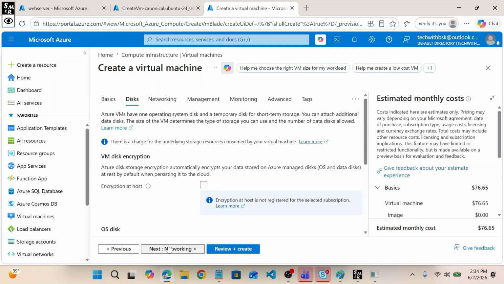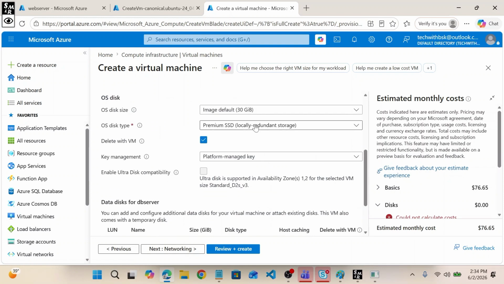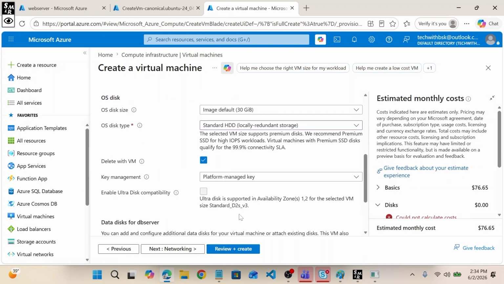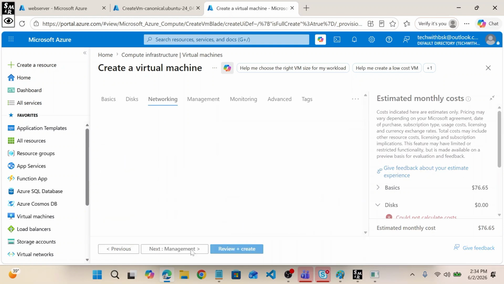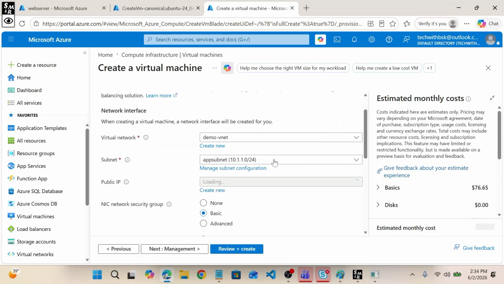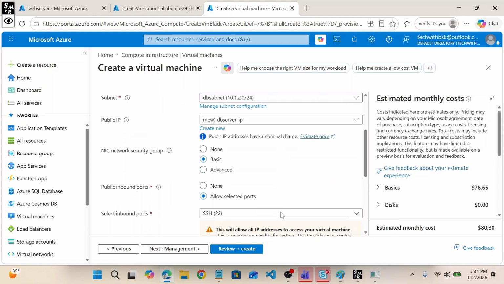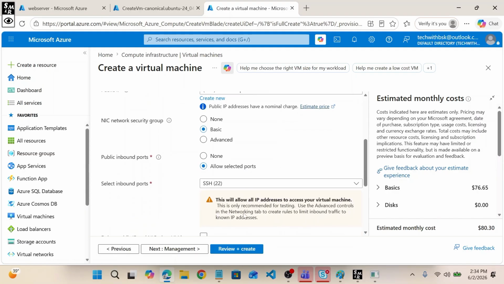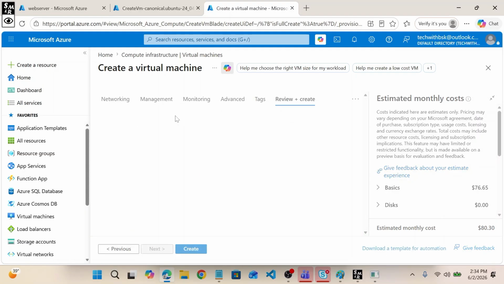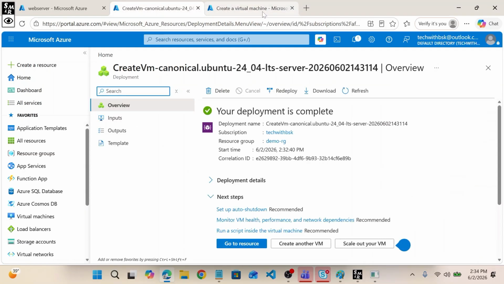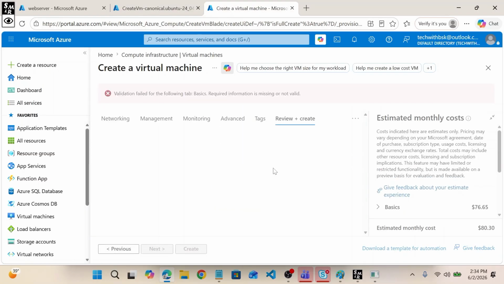Okay, let's click on disk, and standard HDD is fine, and click on next, networking. Okay, here for the subnet you can select DB subnet. Okay, then all are okay. Let's click on review and create. Once it is validated, you can just click on create.